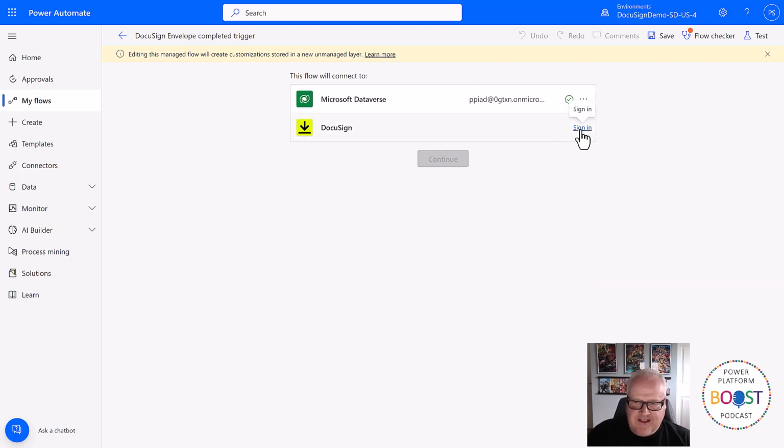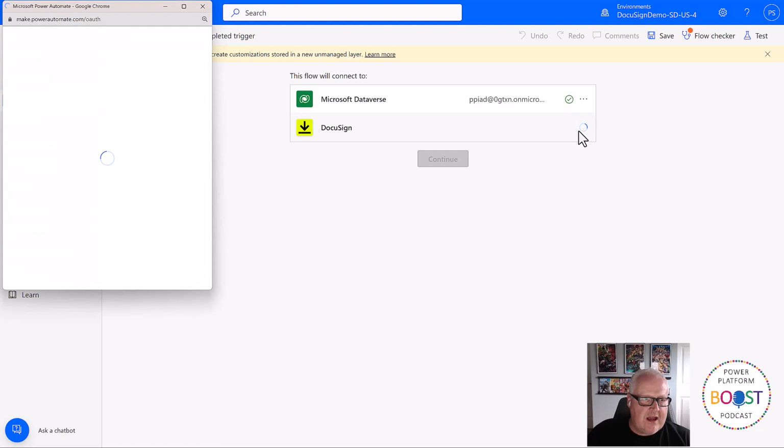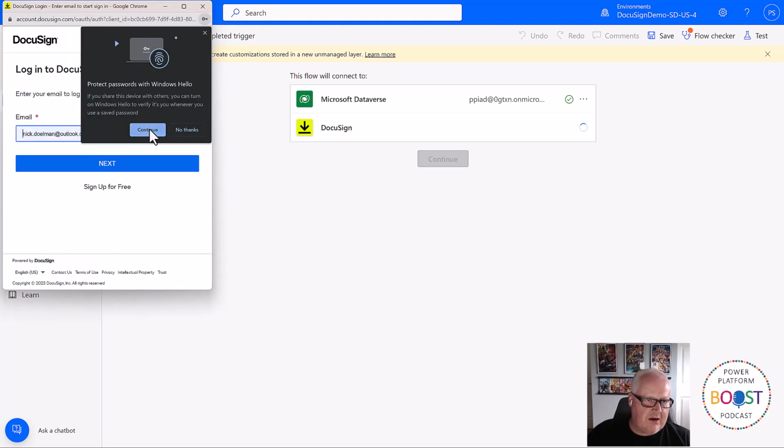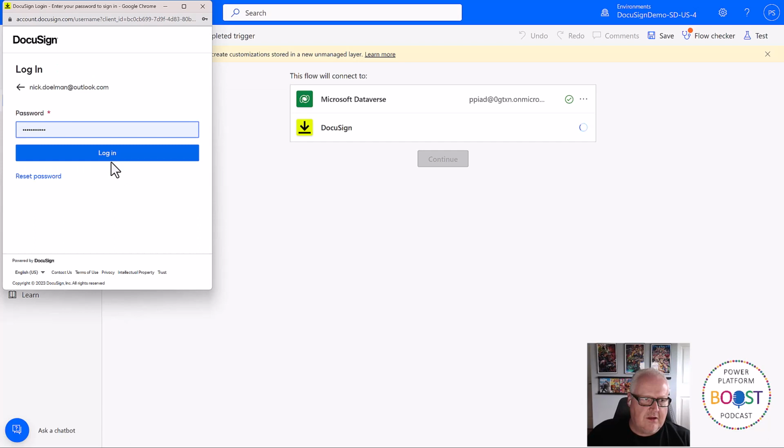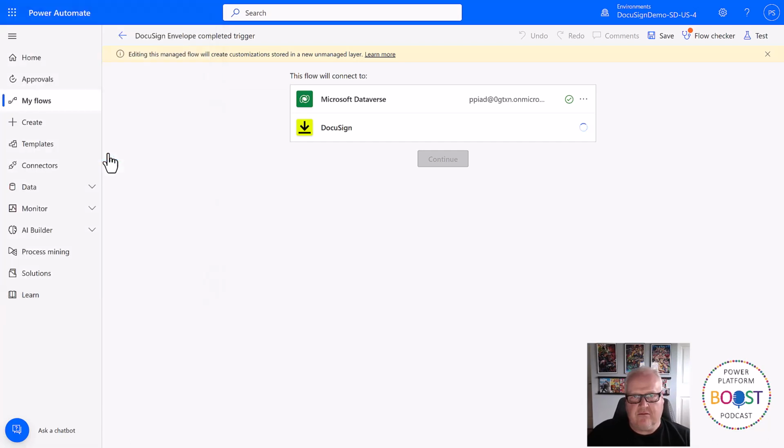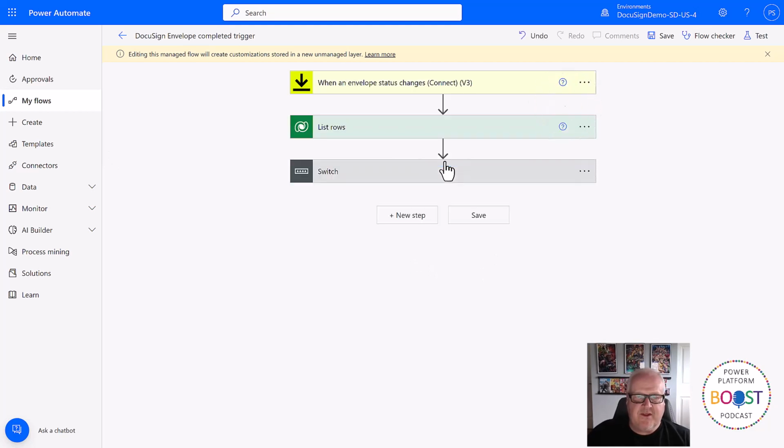We're going to need to sign into our DocuSign account. And this is going to open up a little pop-up here where we're going to need to put in our login credentials for our DocuSign. Now notice we also had the ability to create a test account or a 30-day trial. You could do that as well, but of course we had set that up earlier. So we have that, it's a valid connection. Let's hit continue.